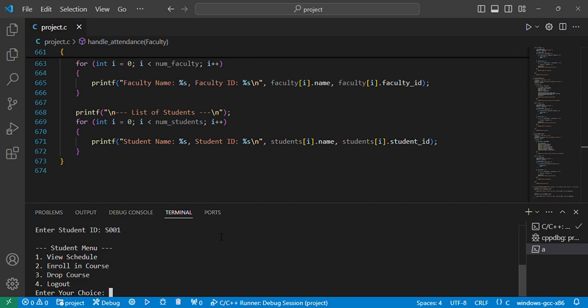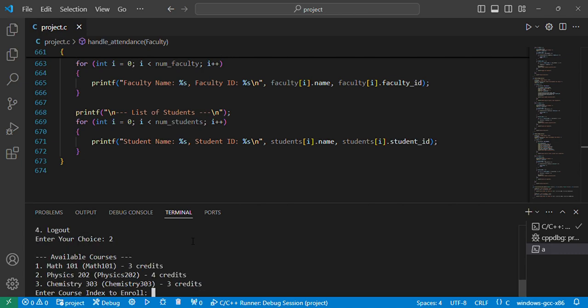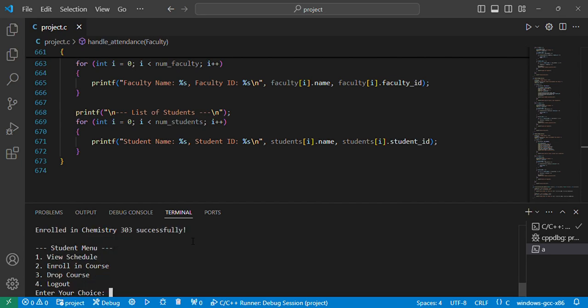I will view the schedule for the student S001. For this we have no schedule. I will enroll in a course. I will enroll in a course for chemistry. Now I can view the schedule for the student. So here the chemistry schedule is displayed. Now I will log out from the student and log in as faculty.